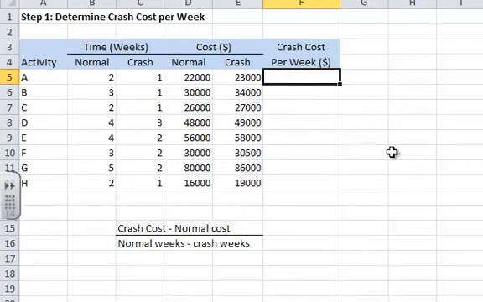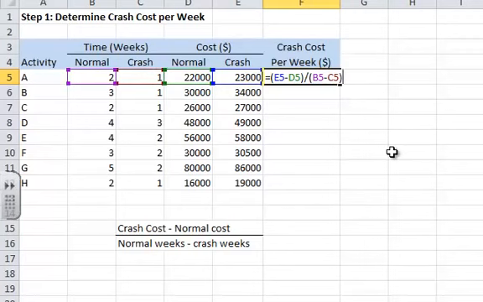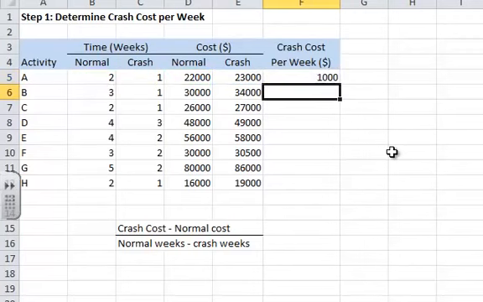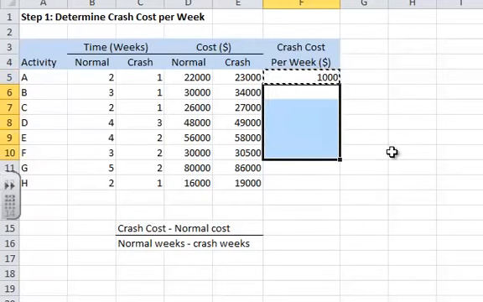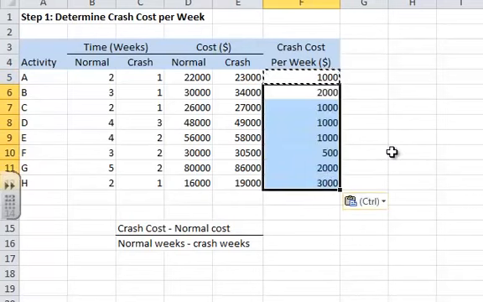So for this first one, I'm going to start this out with a parenthesis, and I'm going to take crash cost minus normal cost, divided by normal weeks minus crash weeks. So this is telling me that it's going to cost me $1,000 to crash this. So I'm just going to copy and paste this formula down through all of my tasks.